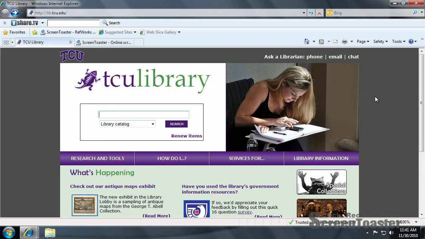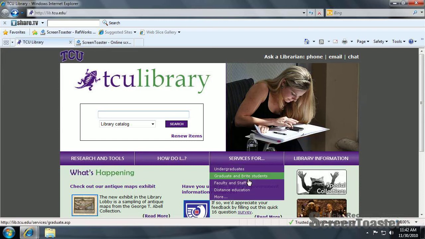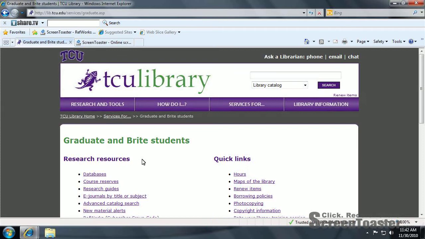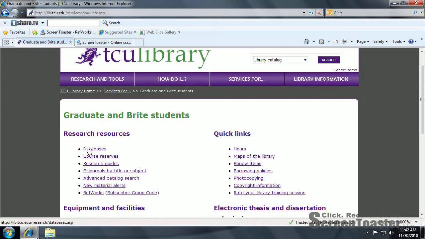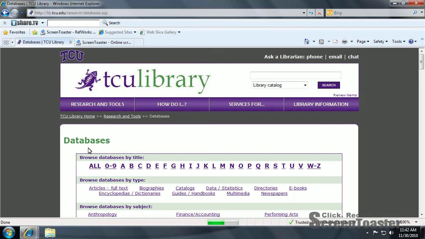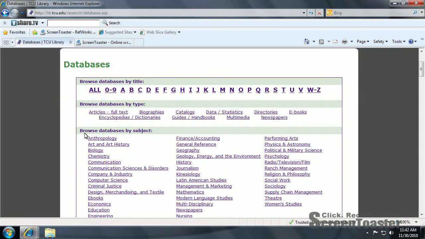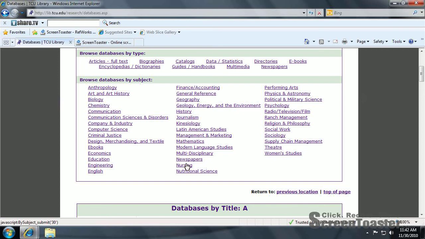This session is going to be over the general use of databases for nursing. If you'll go to our website, lib.tcu.edu, under Services for Graduate and Bright Students, click on Databases under Research Resources. Go down a little further to Browse Databases by Subject, click on Nursing.